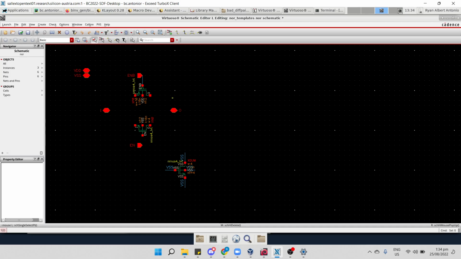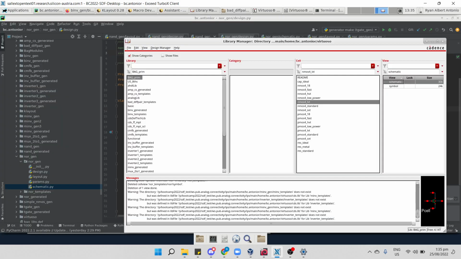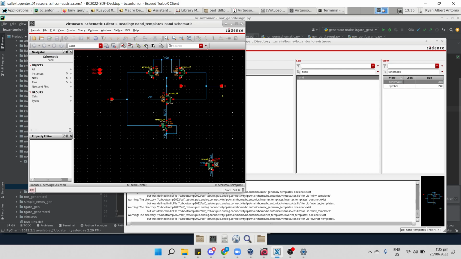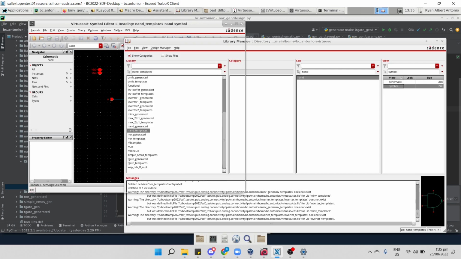Actually, you know what? Now that I think about it, maybe let's do the NAND gate that I made so that I don't have to type too much. Is it okay with you guys? I have to make the schematic. But just to let you know that you have to fix the schematic first, right? So if I go to my NAND gate here, the NAND template, I made my schematic first. I made sure that I have my symbol.